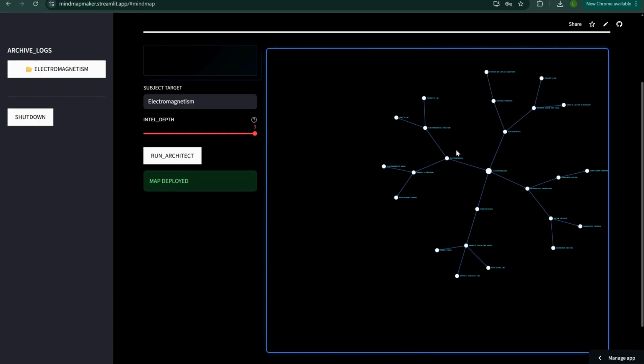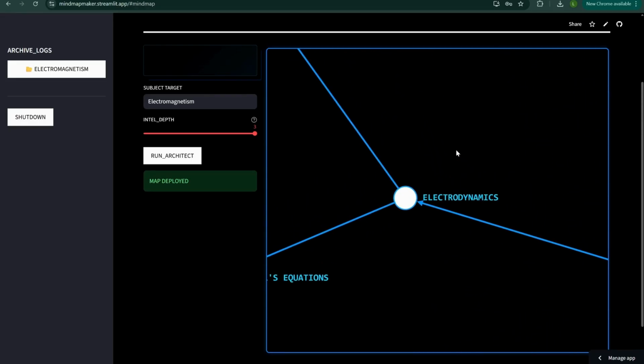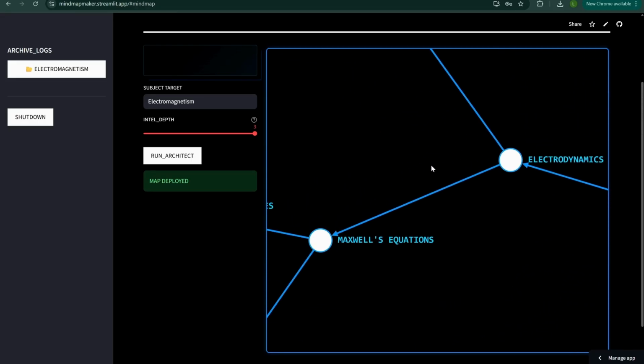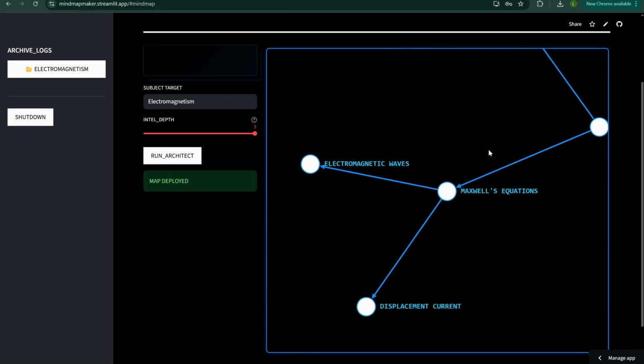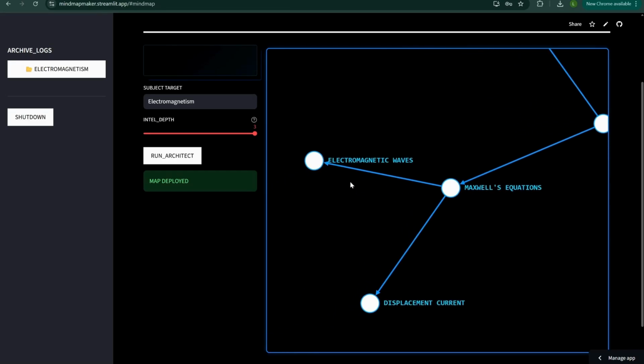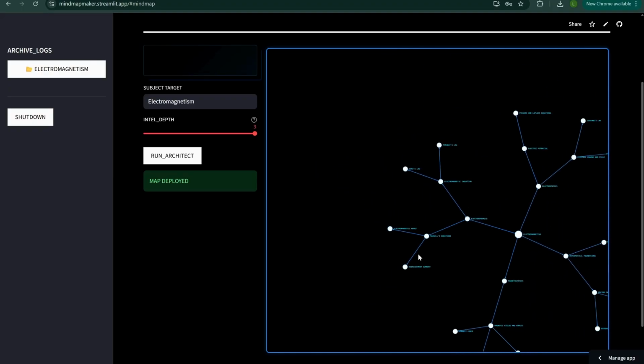Additionally, we can go down other branches to see other parts about what leads to electromagnetism, such as electrodynamics, which might branch into Maxwell's equations, which would then lead into electromagnetic waves and displacement current.